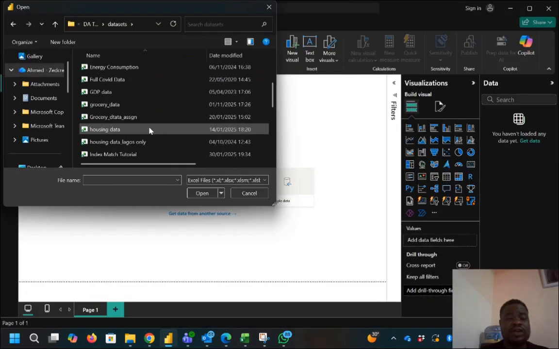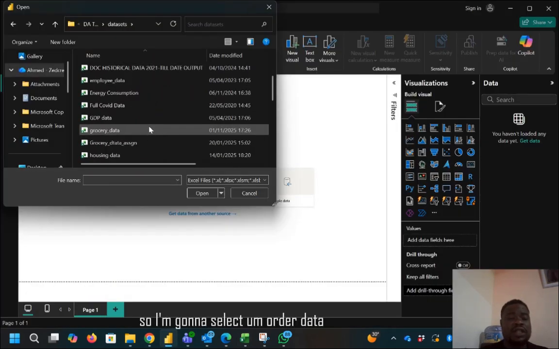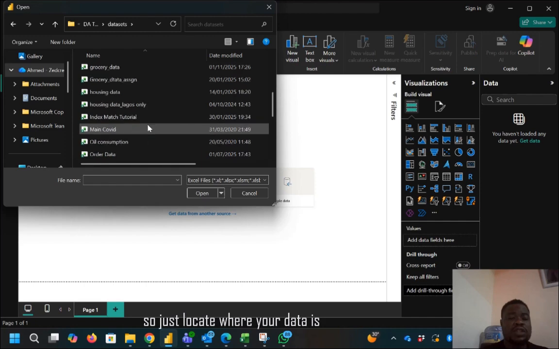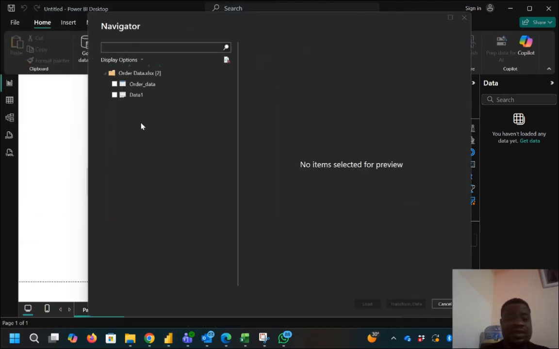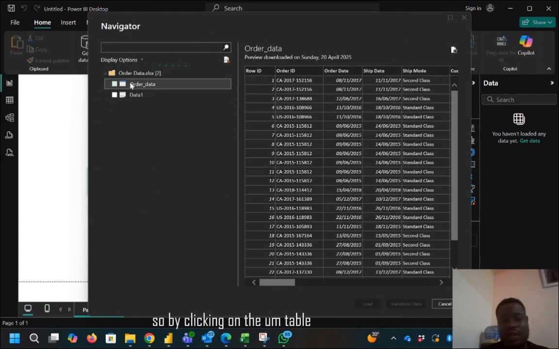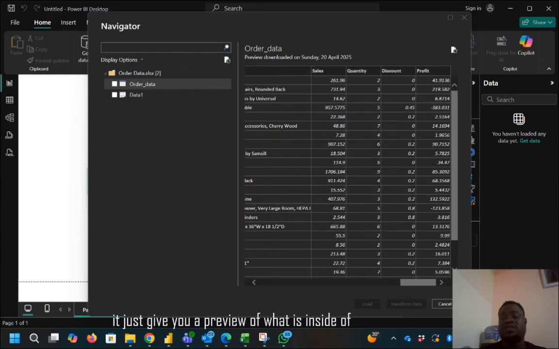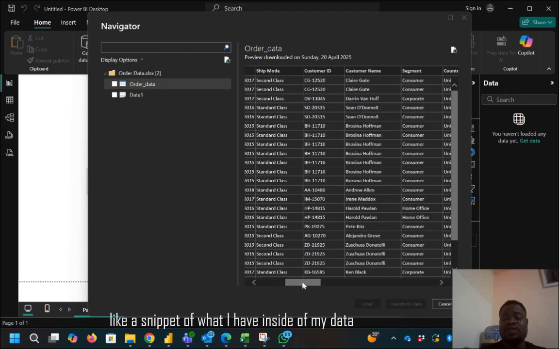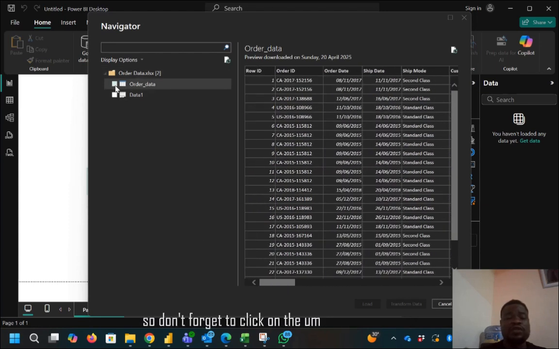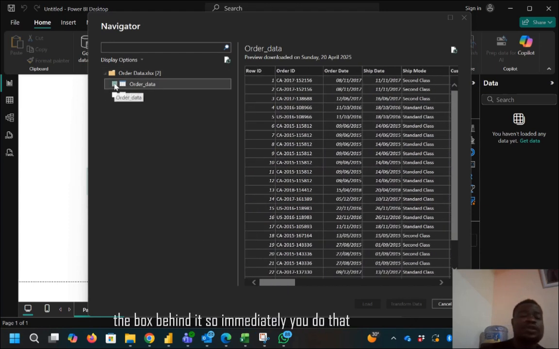So this is the folder. I'm going to select order data. Just locate where your data is. So this is the other data. So I'm loading my data inside of Power BI. Simple and easy. By clicking on the table, it gives you a preview of what is inside your data. As you can see, this is a snippet of what I have inside my data. So don't forget to click on the box behind it.